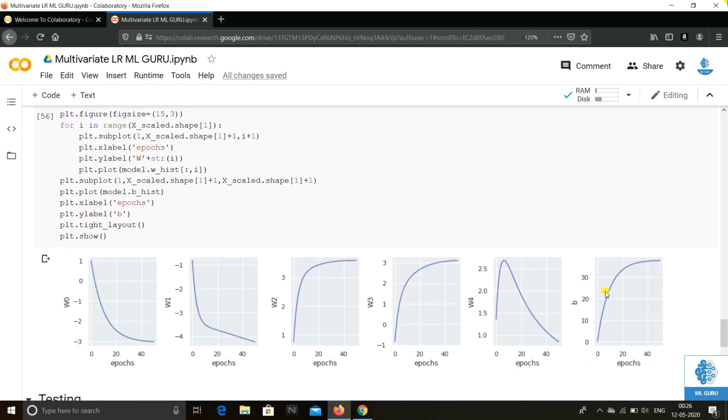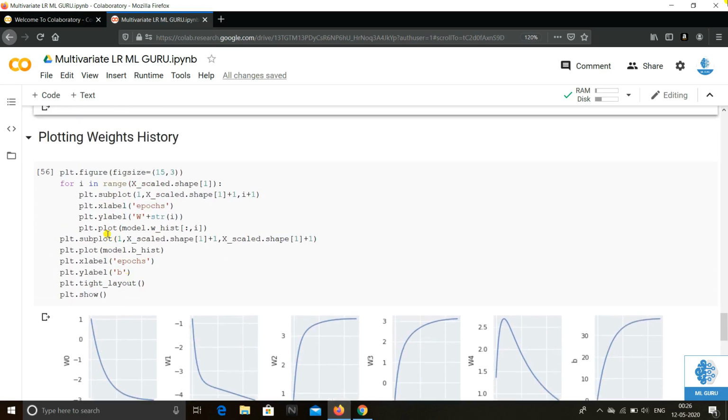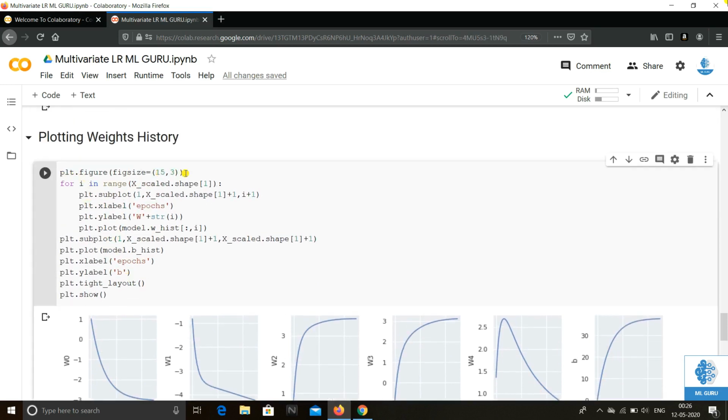And now we will plot the values of weight and bias which we had stored in w_hist and b_hist. So this is what our output looks like. How do we plot it? First we will create this plt.figure. We'll give an appropriate figure size, and then we will loop through each of the weights and use plt.subplot. I need a subplot with one row and the number of columns equal to the number of features, which is 5 in this case, plus 1 for the bias. And this is the current value of this subplot.